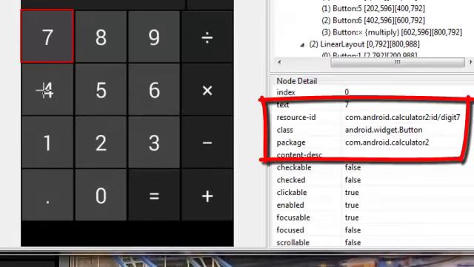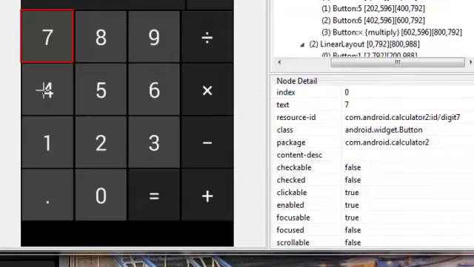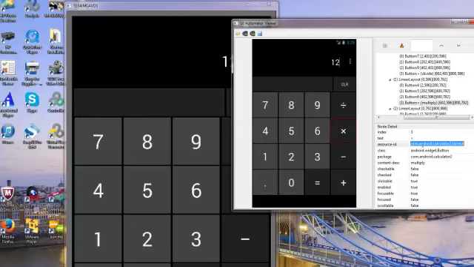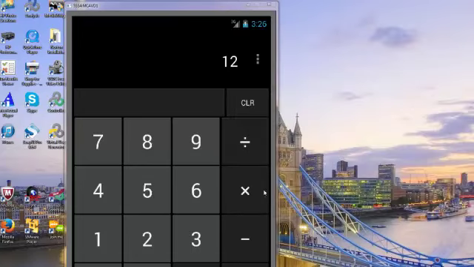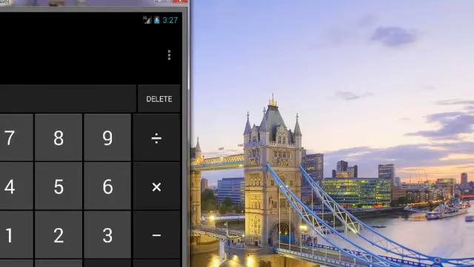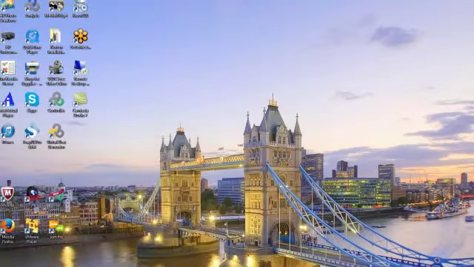So there, just to reinforce the point, right, I think we've done enough of that. So anyway, our calculator's there. And we're going to do a very simple test on the calculator. We're just going to add two numbers together.